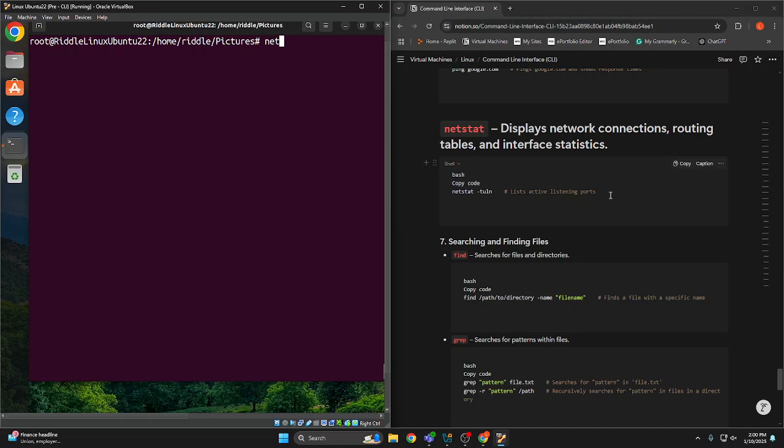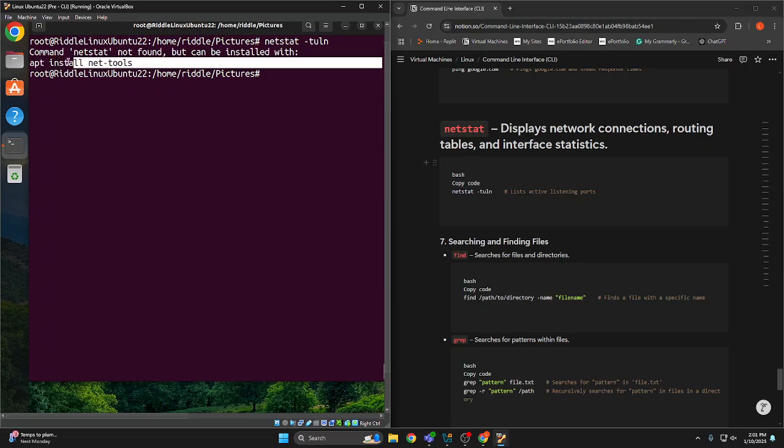netstat displays the network connections and some other stuff. So yeah, if you want to do this, then you can install the net-tools and you just type in this. And they shouldn't be installed by default, so you will probably have to do this.